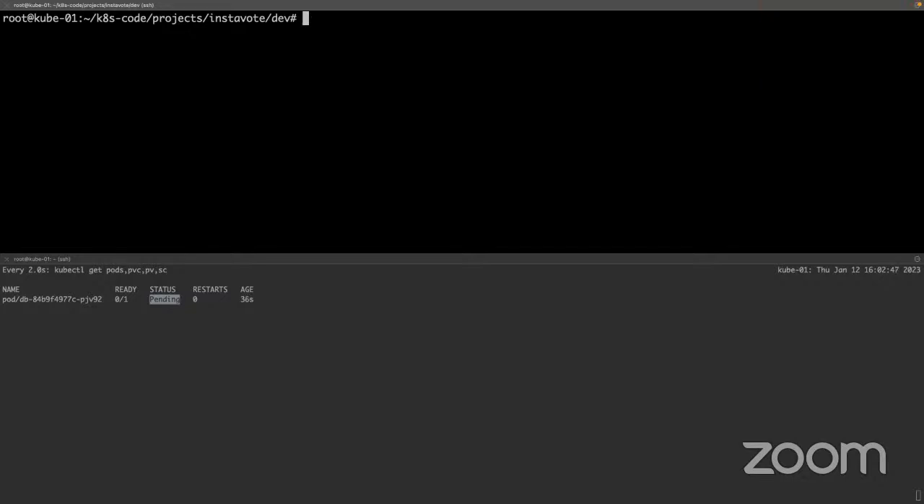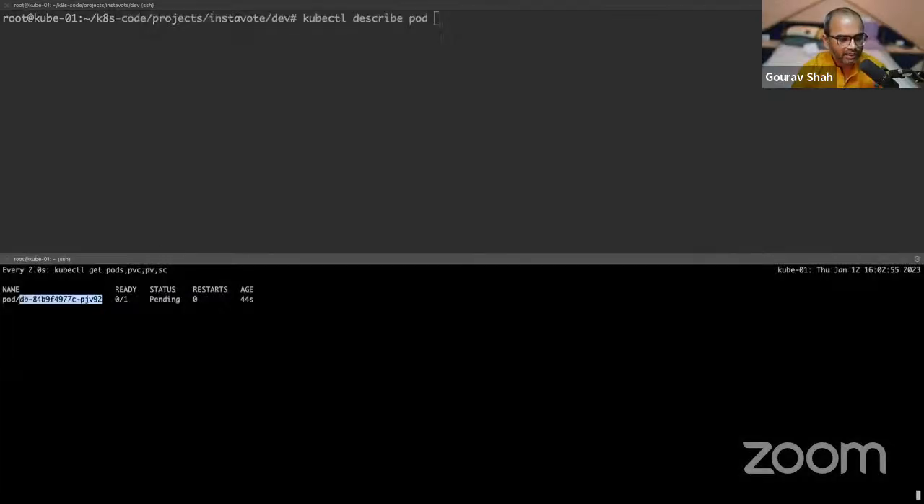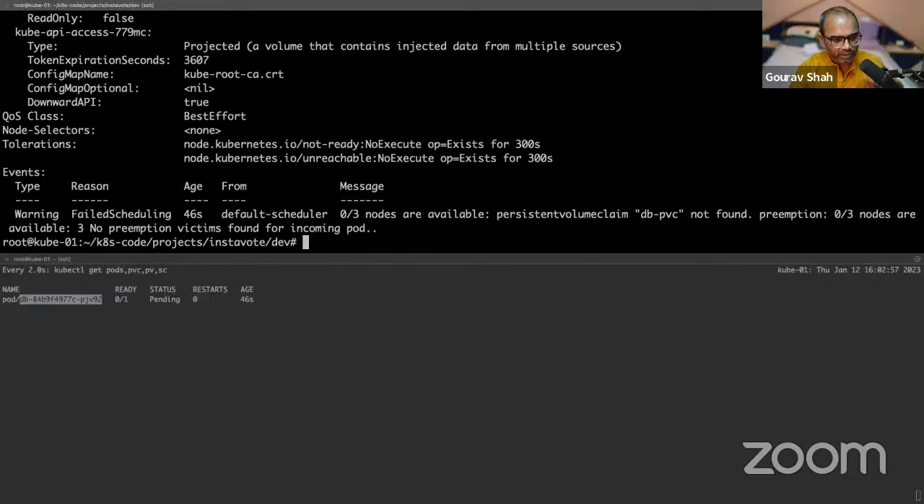Describe, exactly. So it's describe the pod. Describe the pod whose name is this, and look at the events, basically. This is where it tells me, and who gives me that information is the scheduler. What does the scheduler say? I could not schedule it. And it tells you the reason why.